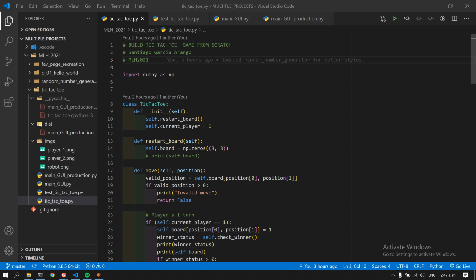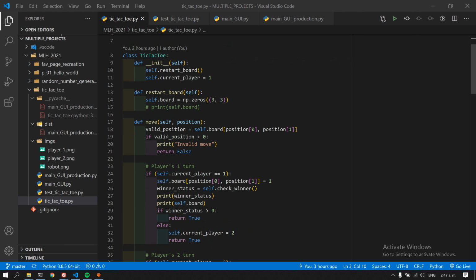Everybody, my name is Santiago Garcia and I'm gonna show you my tic-tac-toe approach for the Major League Hacking 2021 local hack day. So I did a Python object-oriented programming approach for the tic-tac-toe game.